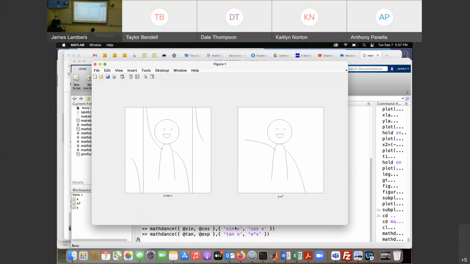So you can see the vertical asymptotes of tangent, and then the exponential, he gets a really long arm. But only his left arm. So you just plot a generic circle function and negative x squared? Yeah, I use polar coordinates.